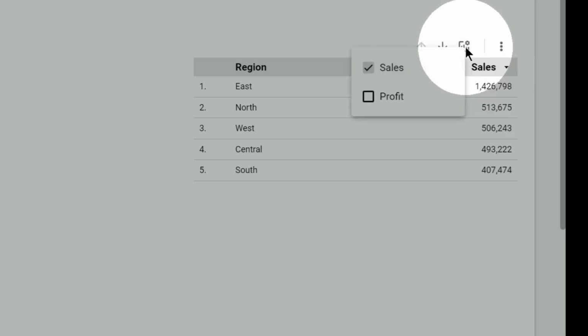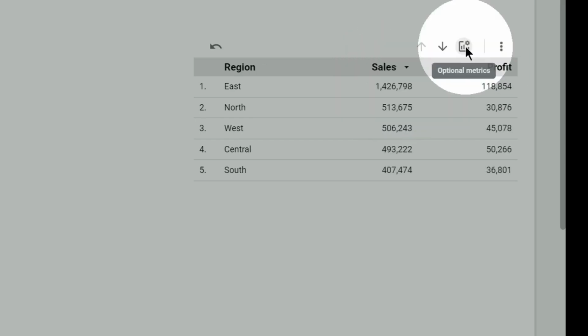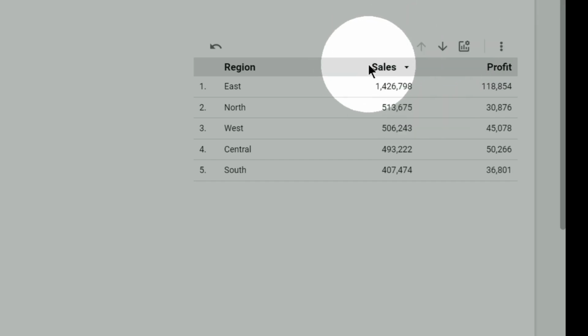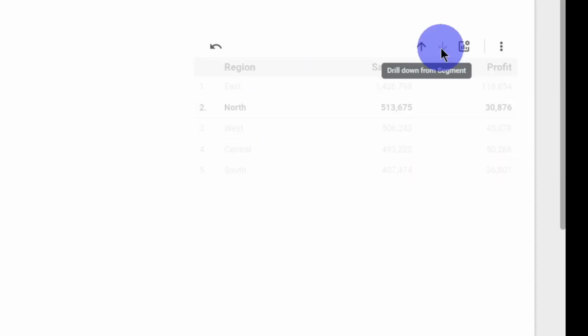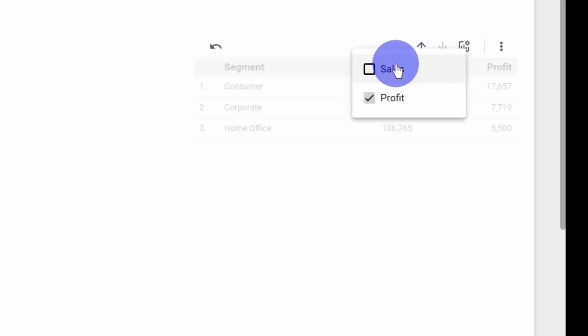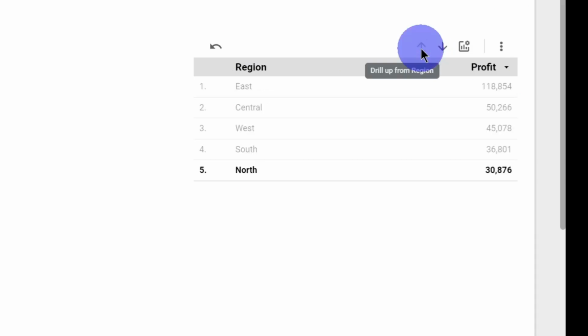When I click it, I can see only the sales value or the profit or both. Now sales and profit is mentioned for each region. If I want it only for North region, then I can click North, and if I wanted to see it for each segment, then for each segment I'll get both sales and profit. If you want to see only profit, not the sales, then I can simply uncheck this, so I can see the profit of each segment in North region.